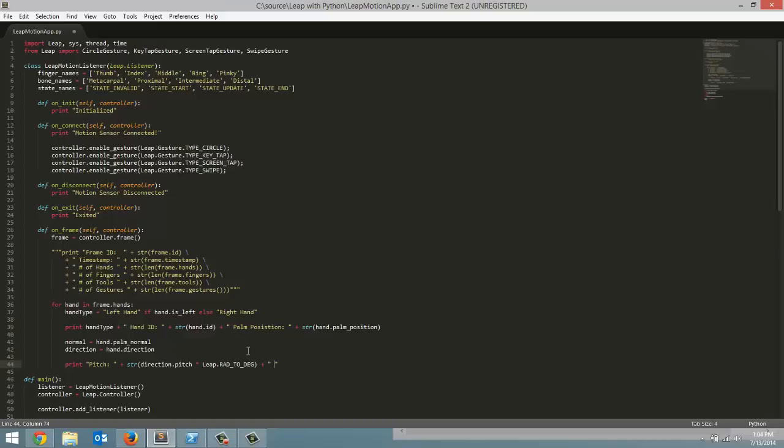Next, what we are going to do is the roll. So roll, and we're going to get that mainly the same way by printing the string of normal. So direction is for the pitch, normal is for the roll. So normal dot roll times leap dot RAD_TO_DEG.